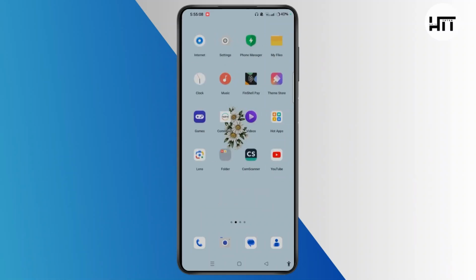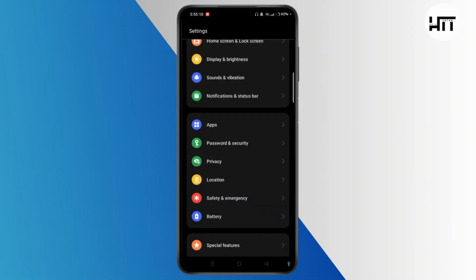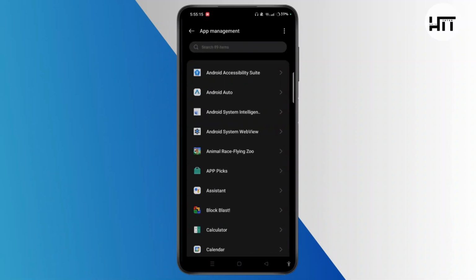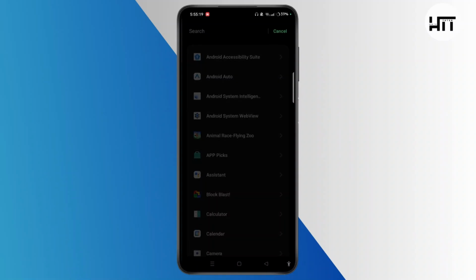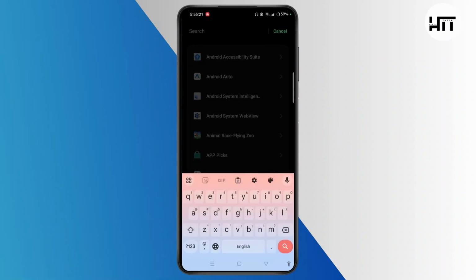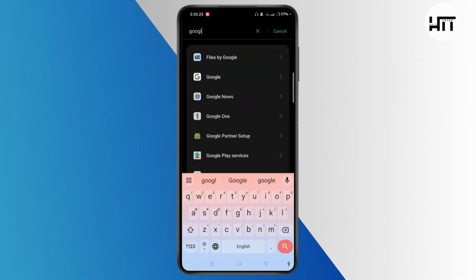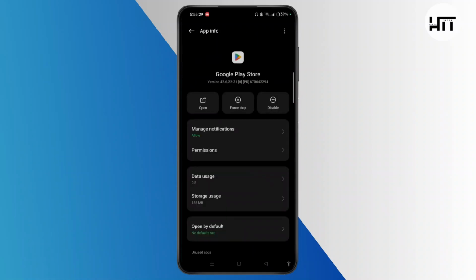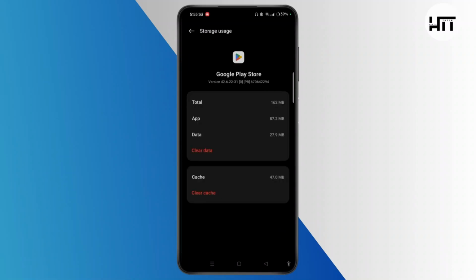Go to the settings on your device. Tap Apps. Select App Management. Wait for a while until every application gets loaded. Tap Search bar at top of the screen and type in Google Play Store. Open Google Play Store and get access to App Info section of Google Play Store. Select Storage Use. Tap Clear Cache. You can either clear data as well if you wish to.